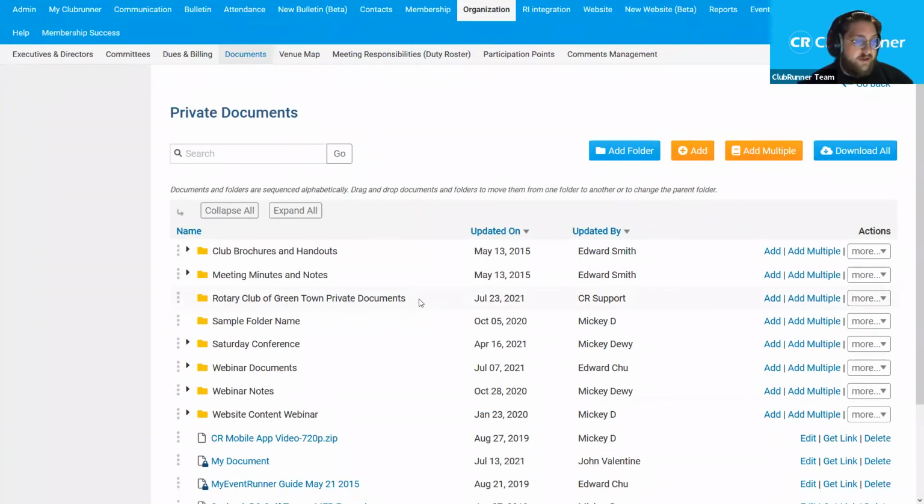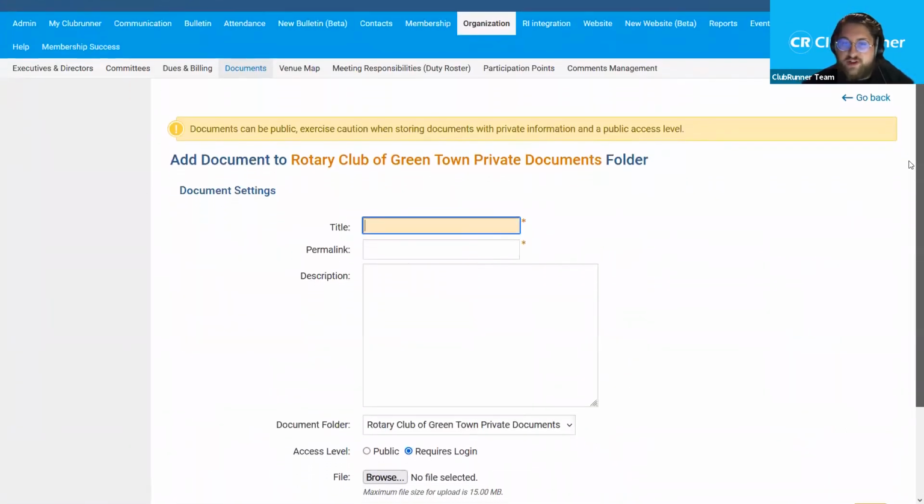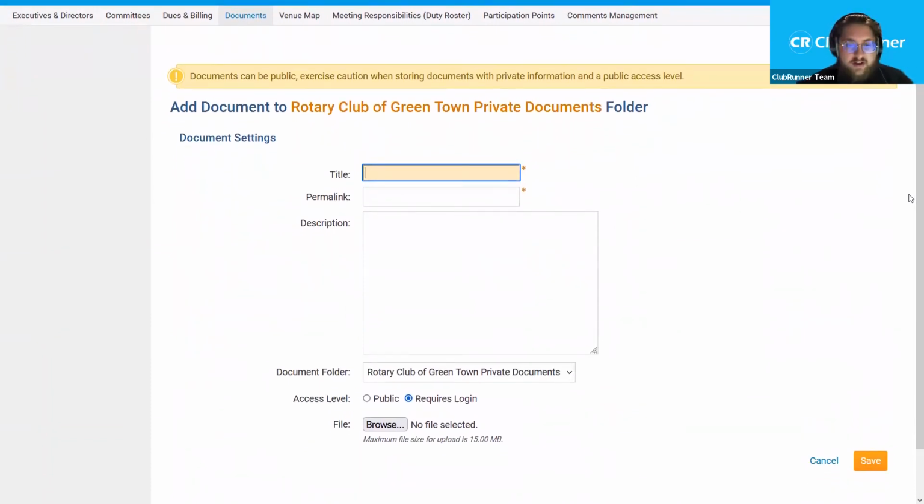Now, if we wanted to upload a document itself to this folder, we're going to come along the record here and click on the Add button. This will bring you to the new page where we can start uploading all our new documents. So let's enter in our title. Let's just say club document. Just like on other pages that we've seen, the permalink will automatically fill in. I would recommend leaving this as it is, but if you are an advanced user, you can change this.